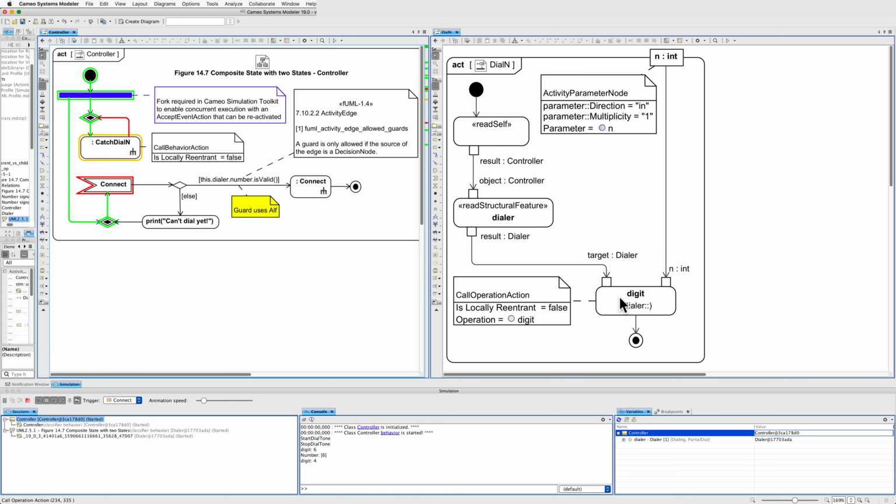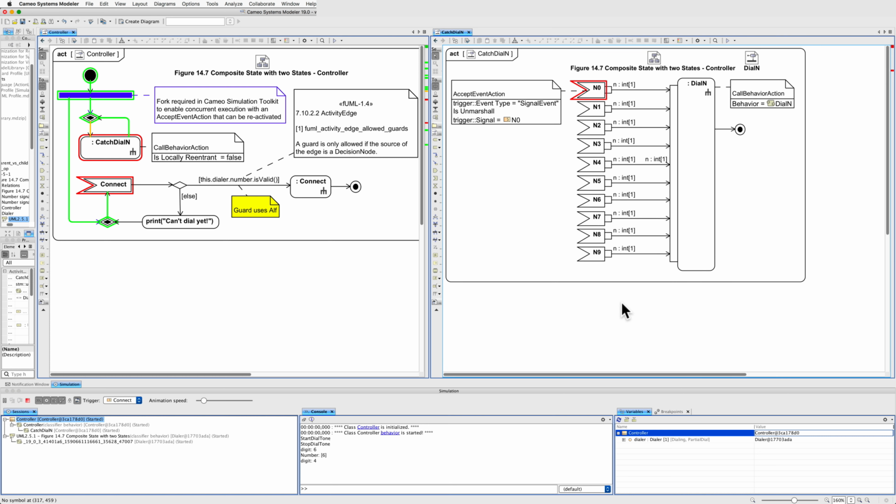So remember, that was from the controller side point of view. It was calling digit. From the dialer's point of view, it was performing exit and entry behaviors from the state. So there we can see how the two worlds speak to each other. In order to understand state machines as they are used in UML and SysML, we need to understand both the activity side and the state machine side. Okay, so we've gone through the cycle once more.